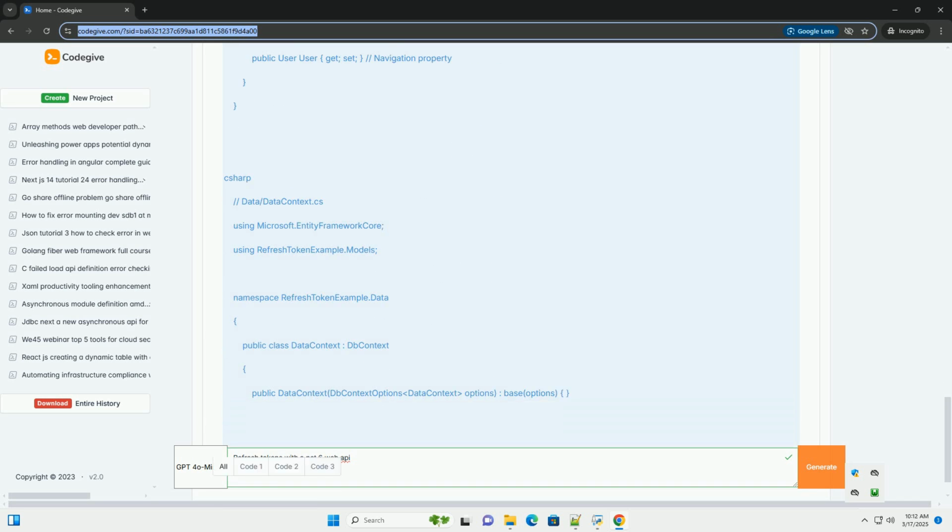Validate: try using the old refresh token again. It should be invalidated, and you should get an error. 8. Important security considerations and best practices. Secure storage of refresh tokens: encryption.